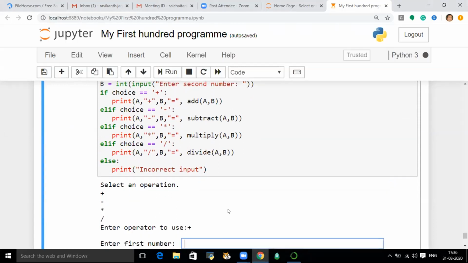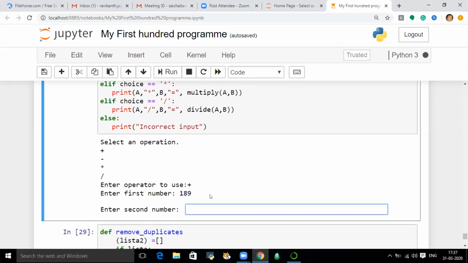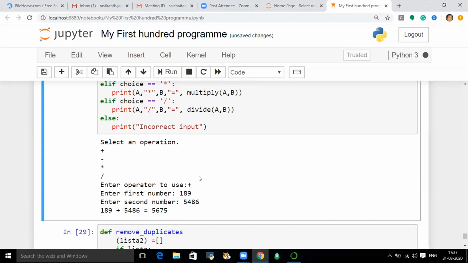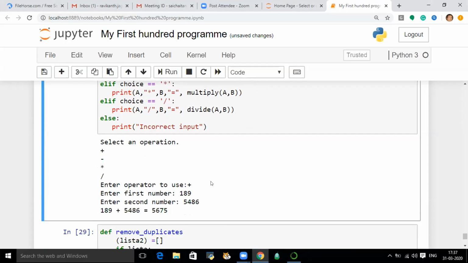Okay. So enter the first number. Mine is a random number. My second number. So this is some random number. I press enter, and it shows 189 plus 5486 is equal to whatever the answer is. Okay. So this is the calculator. Okay. Good. Anything else you want to show? No. Good one.